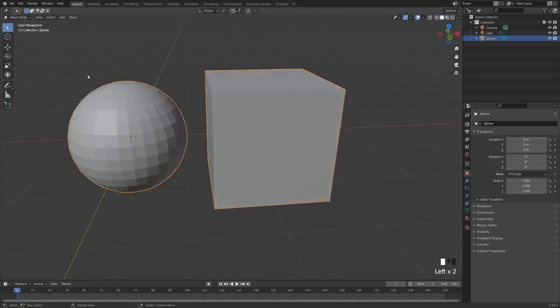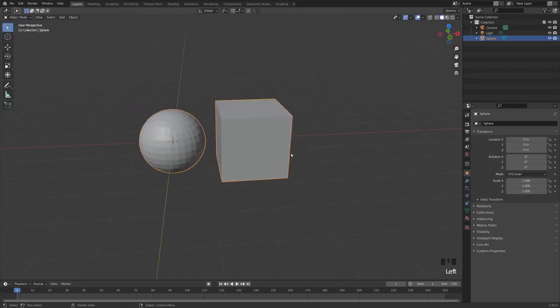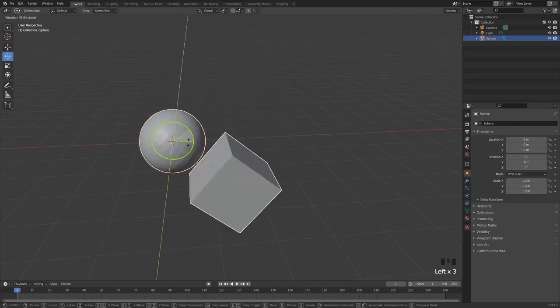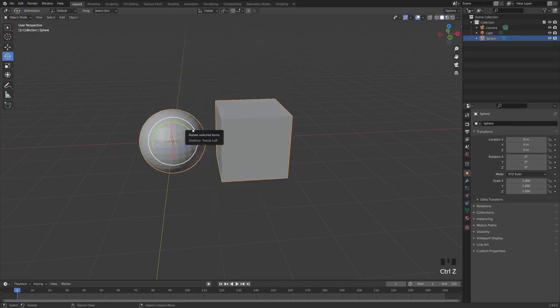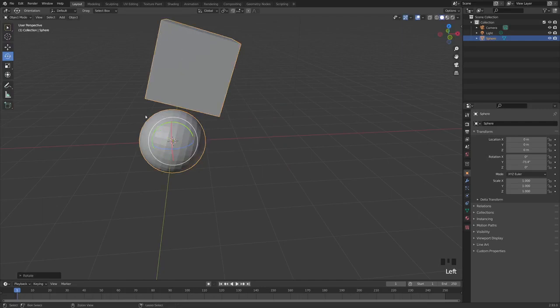Now if I go back to object mode and grab these, you can see that I can still rotate these objects together because they're in the same object. So two meshes can sit in one object and work together. You'll notice that they rotate along this little orange point. That orange point is the origin, and that origin is what your objects will rotate and move around in.